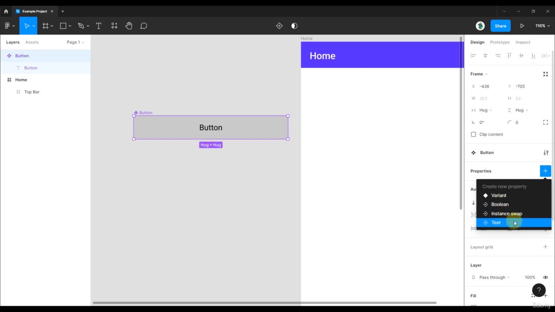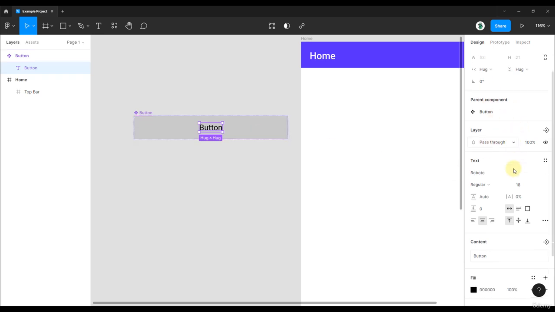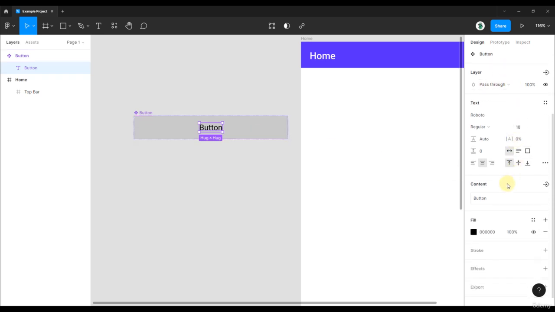In order to create this text property, I'm not going to click this option. Instead, I'm going to select the actual text which I want to convert into a text property that we can modify later. So select this text layer within this button component, and then in the design panel, scroll down a little bit until you find this content section. Here you can specify the actual text of this text layer. For now it says a button, which is totally fine. And here we have one option that says create a text property.